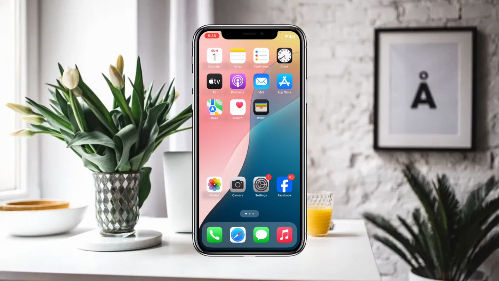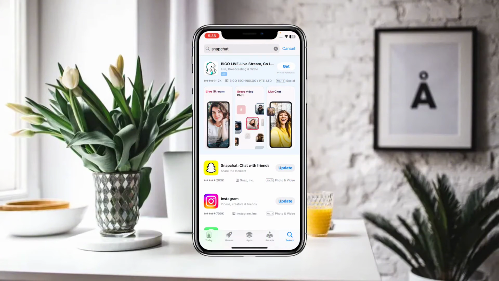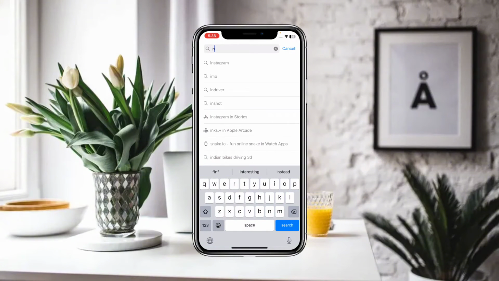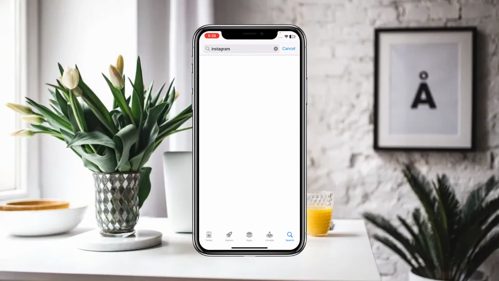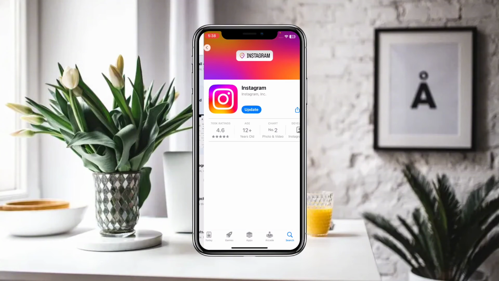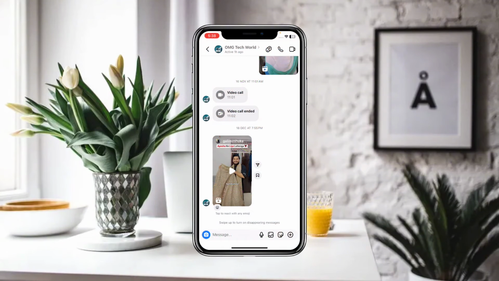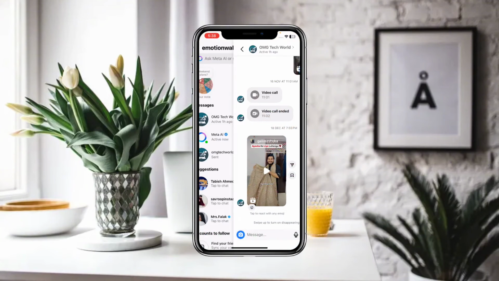If the problem is still there, then you have to simply open the App Store here, and in the App Store you have to simply search for the Instagram app, and check whether it is showing any kind of update or not. And if it is showing any kind of update, then you have to simply update the Instagram app. And if the problem is still there, then you have to simply report it to the Instagram help center.